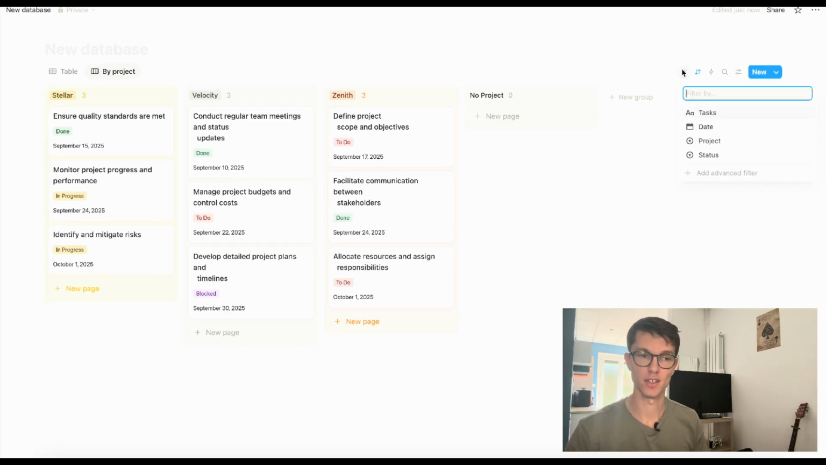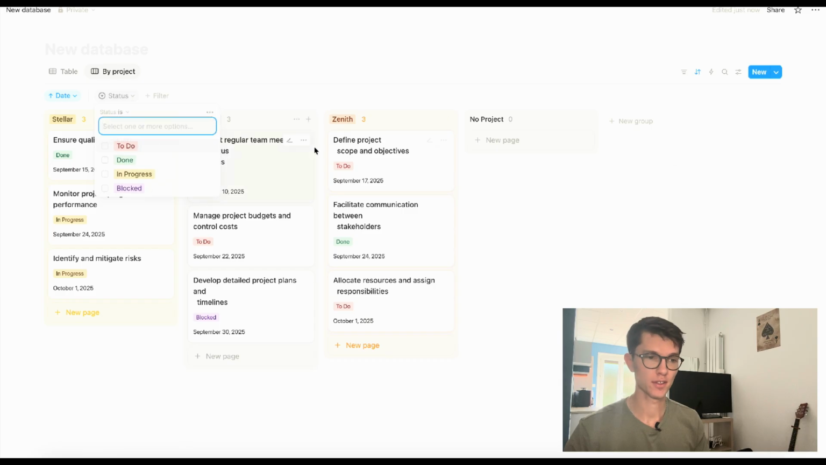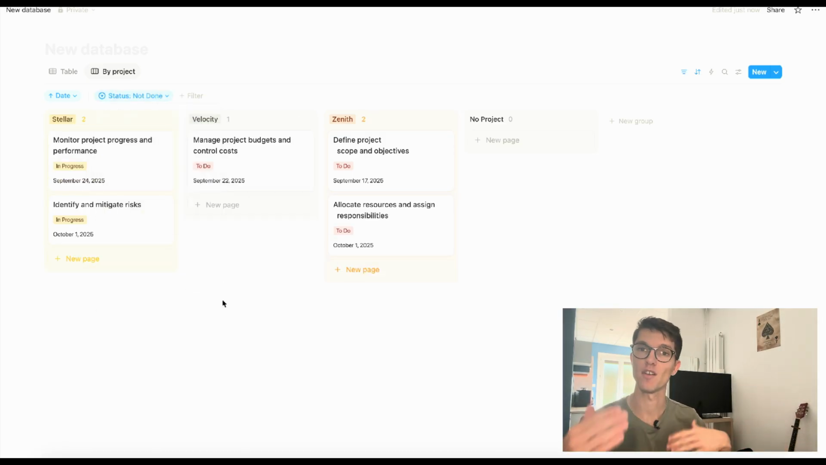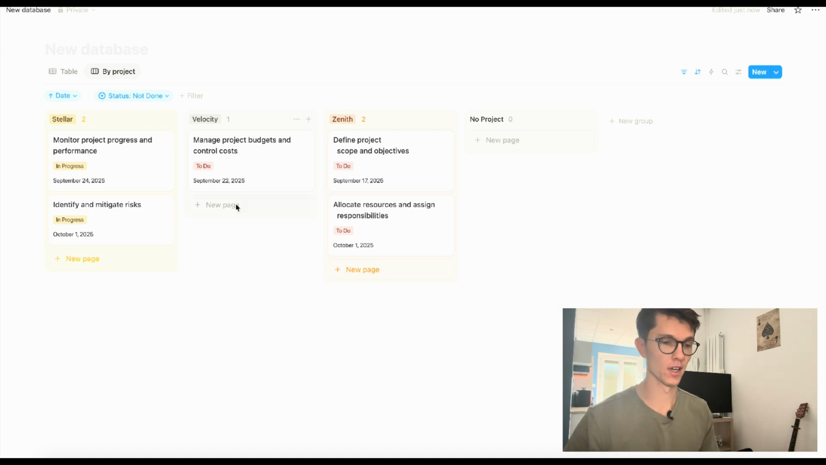So what you can do is actually sort by status, and you can have a negative filter. So I'm going to ask everything that is not done. So when I put something as done, it disappears. So I just have my workflow, which is going through, and I can just add tasks like this in the right project directly.